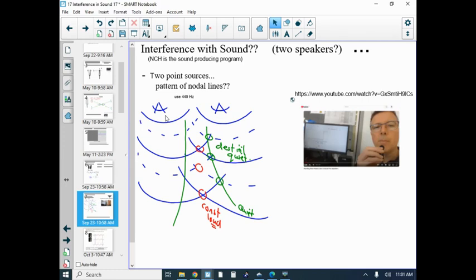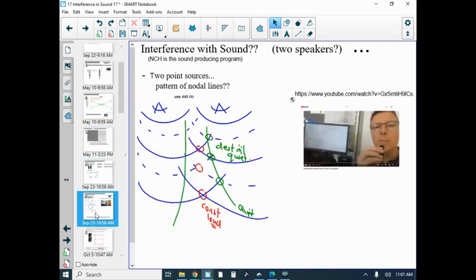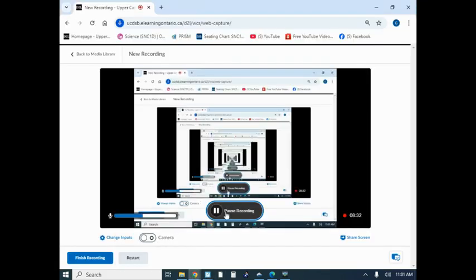Now this one is kind of neat too. So I'll show in the video here that I have 2 speakers set up in the room, and so this is really this situation, right, where we get a nodal line pattern. So areas of constructive and areas of destructive interference throughout the room. And so let me just pause quick here.